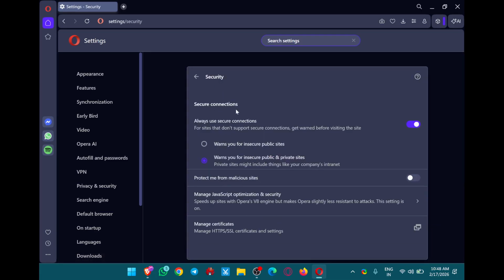Under the Security Connections section, you will find this one option, Protect Me from Malicious Sites. Turn this toggle on. That's it. Now Opera will automatically warn you or block dangerous and suspicious downloads before they can harm your system. This helps protect your computer from malware and unsafe files.